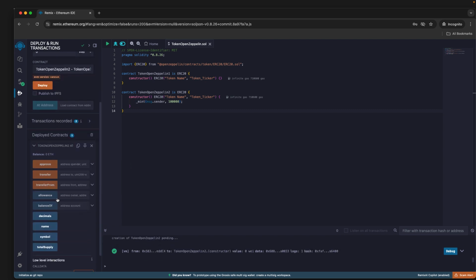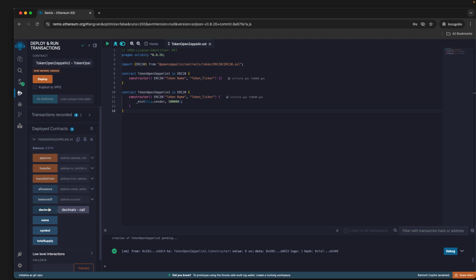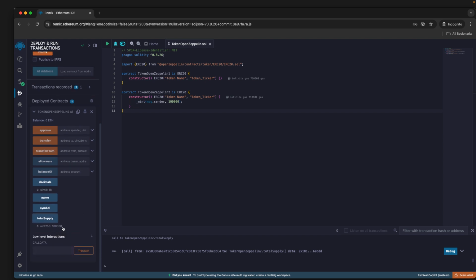Now, we're going to see the same things. The decimals is standard. We didn't overwrite that. But when we get to our total supply, we'll see that we have these 100,000 tokens. Okay, so let's do a little bit more, make our token a little bit more advanced.